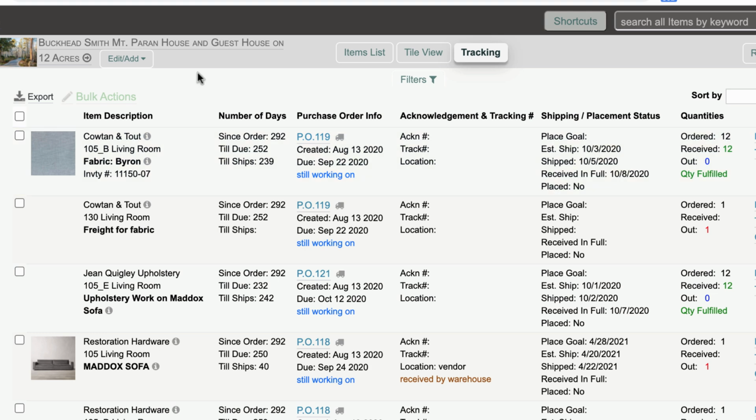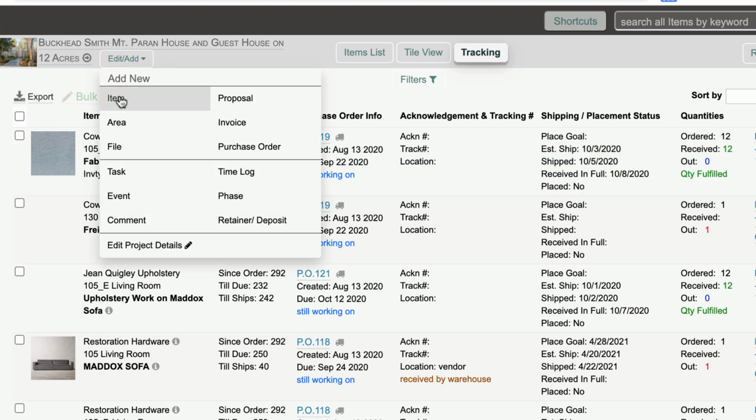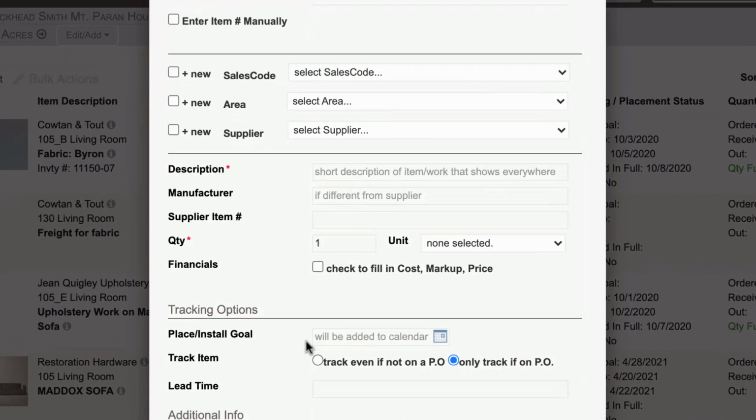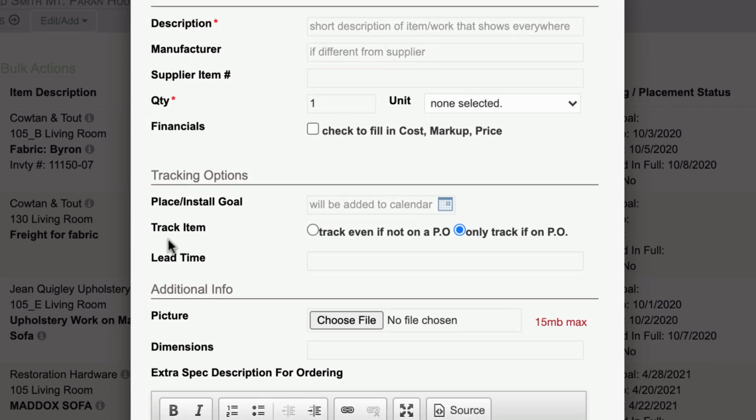It's very easy. When you go up to Edit Add and create a new item, you're going to scroll down and you're going to see this option right here where it says track item, check even if not on a purchase order. That means that even if the item is not on a PO, it will throw it into the tracking system like every other item.